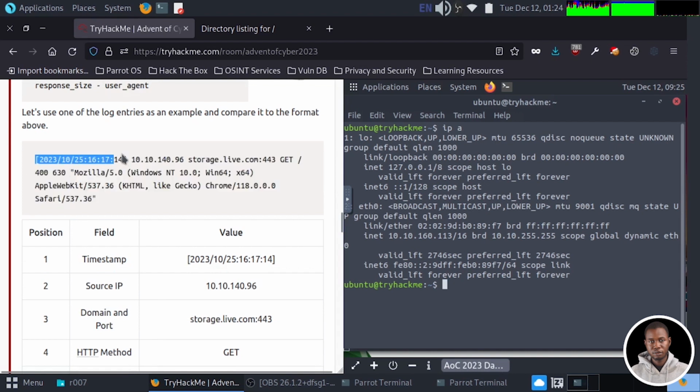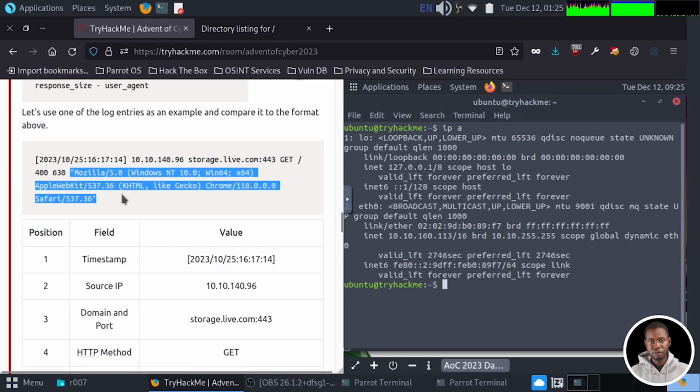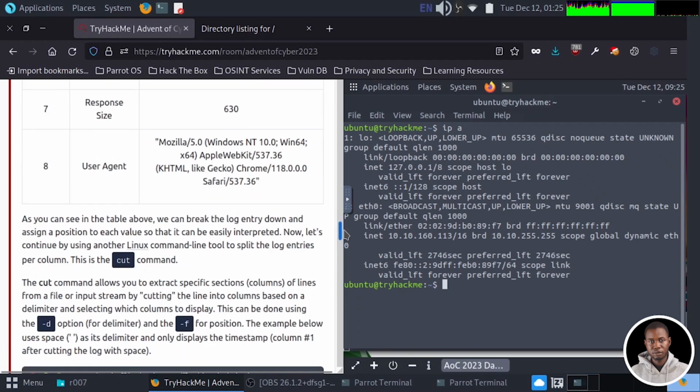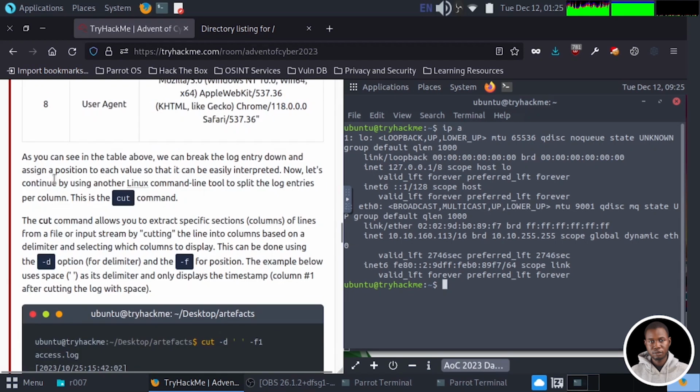So in this case here, we have this as our timestamp, this as our source IP, this as our domain, this as our port, this as our HTTP method, this as our URI, the 400 is our status code, the 630 here is our response size, and we have this as our user agent. So that is basically the breakdown of the proxy log we are dealing with. As you can see in the table above, we can break the log entries down and assign a position to each value so that it can be easily interpreted.